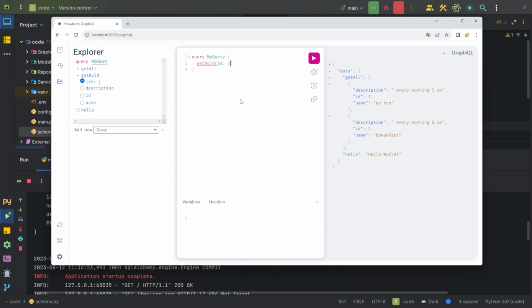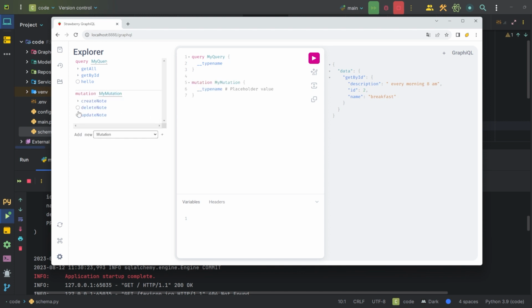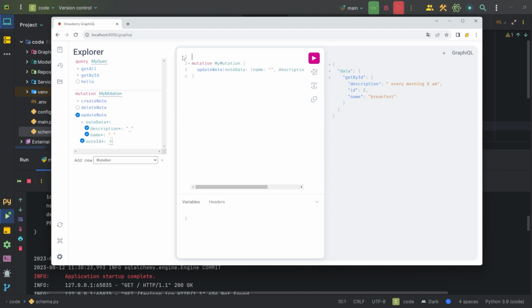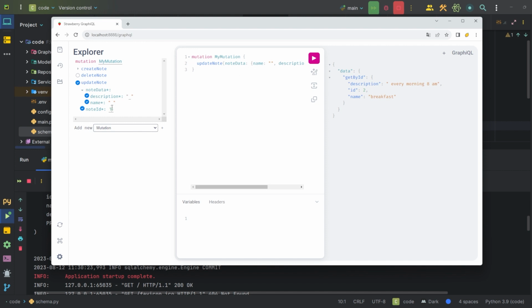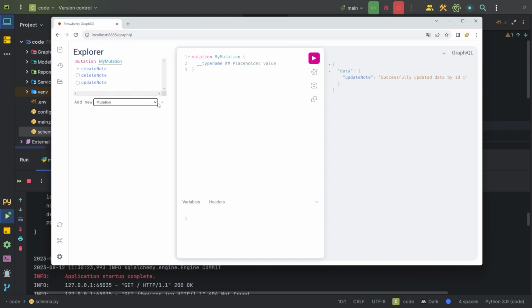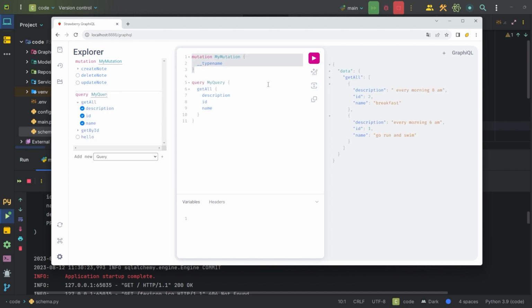Let's try the Get by ID endpoint by selecting an ID, let's say 2. You will see the specific data for that ID. Now, let's test the Update functionality. Choose the Mutation section and find the Update Note mutation. Try updating the data for a note with ID of 1. After updating, check the data again using the Get All query. You'll see that the data has been successfully changed.